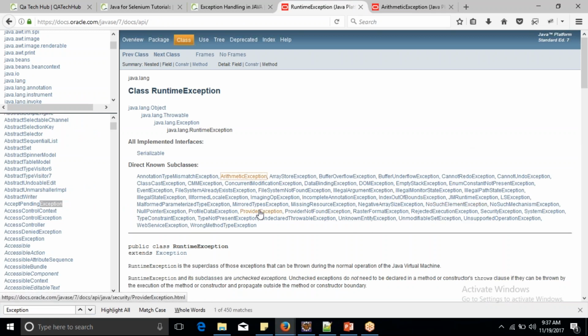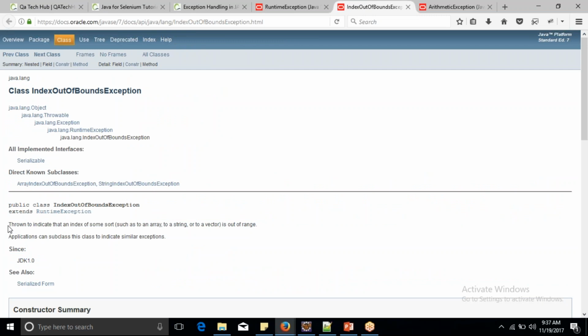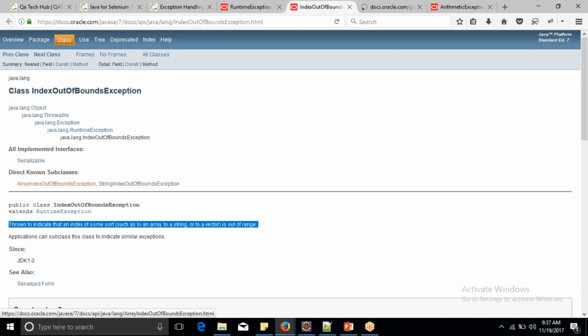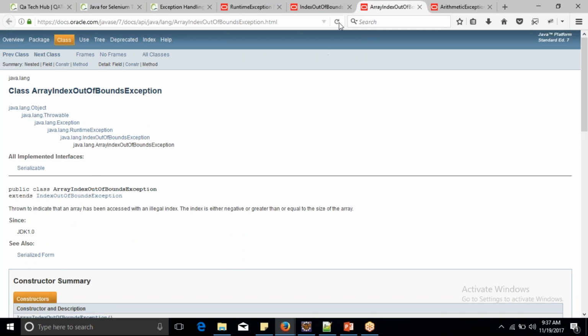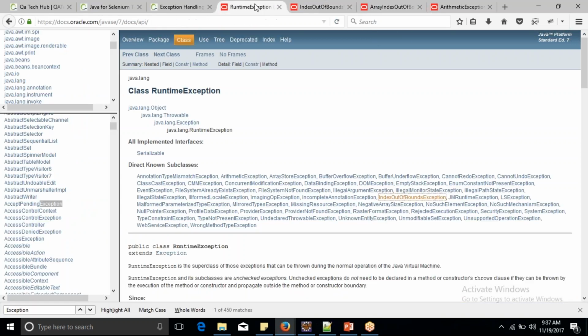Okay. One example is array index out of bound, which I was just mentioning. So array index is not there. There will be index out of bound. Yeah, here is the index out of bound exception. If you go there, what does it say? Thrown to indicate that an index of some sort, such as an array or a string, is out of range. It has two known subclasses. One is array index out of bound. Second is string index out of bound. If you go to array, you will get what array means, and like this, you can know what an exception means and what a particular exception does.